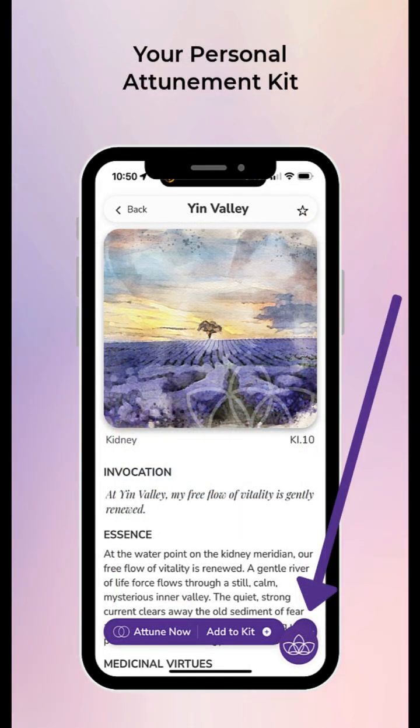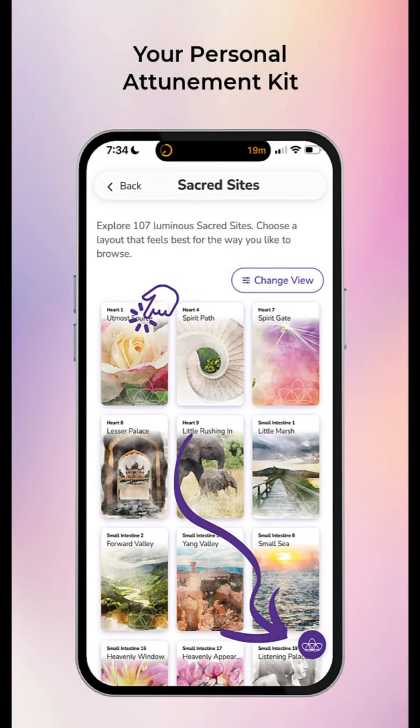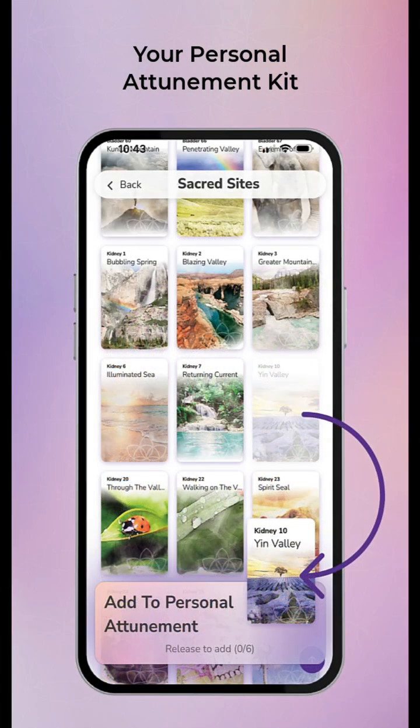This logo serves as the icon for your personal attunement kit. You are empowered to create and curate your own personal attunements. While we have provided more than 500 healing protocols to support your journey, designing your own opens the door to a deeper level of healing empowerment and personal sovereignty.